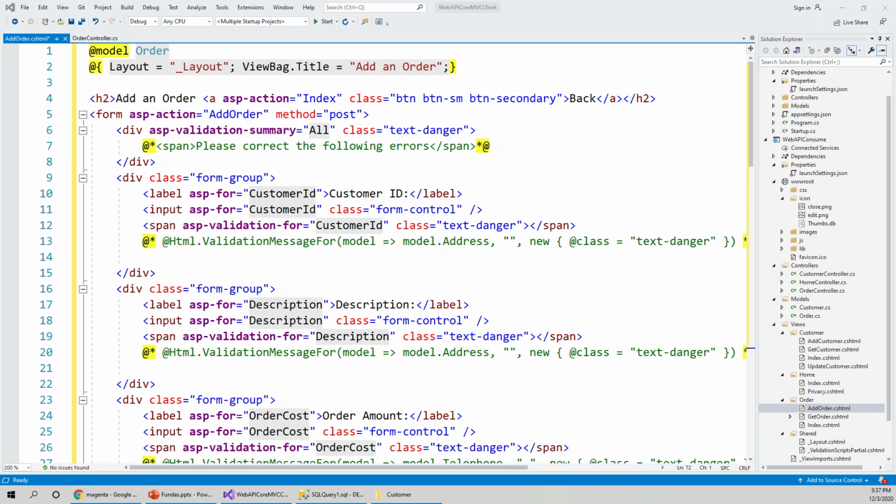Now this ASP validation summary is put on the top. As the name suggests, this tag helper is applied to the div, so the validation errors are shown on this element and it shows the validation as a summary. The text-danger class brings the font in red, it gives red color to the text.